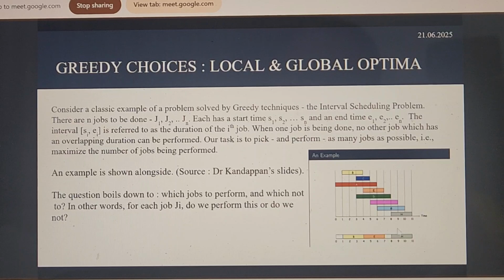So if you look at this example here, each colored rectangle represents one interval. The time ranges from 0 to 11. If you look at this first yellow rectangle, the interval is from 1 to 4 in time. If you look at this red bar, it is from 0 to 6, and so on and so forth. Now, let's say you pick this yellow color rectangle, this job. Let's say we are deciding to do this.